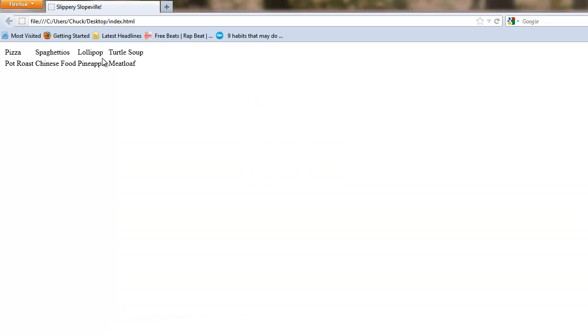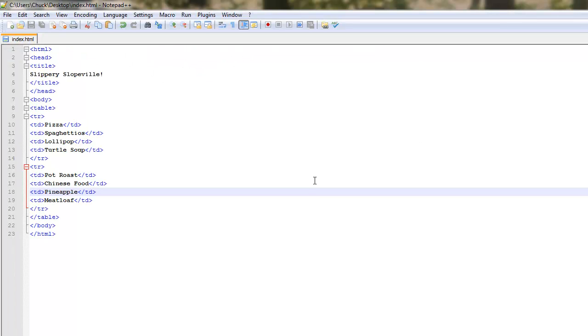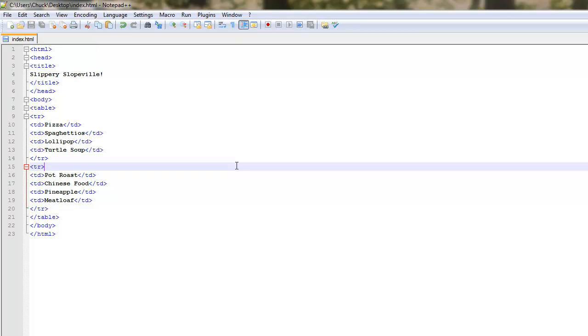And now the border's gone, and we have this and this. Pizza, SpaghettiOs, lollipop, turtle soup. Okay, that's in 1 row. Pizza's in column 1, SpaghettiOs is in column 2, lollipop, column 3, turtle soup, column 4. And then here we have the second row, column 1, pot roast, column 2, Chinese food, column 3, pineapple, column 4, meatloaf. So that's just about it in a nutshell, and nutshell's food, sort of, I guess that counts.